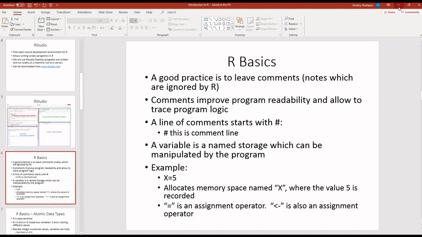So what's a variable? A variable is a space in the computer memory where I record something. So I'm storing something in the computer memory. That something in our case can be data. In fact, that's what we're going to do, right? We're going to work with data in this course. Statistics is the science of working with data and making sense out of that.